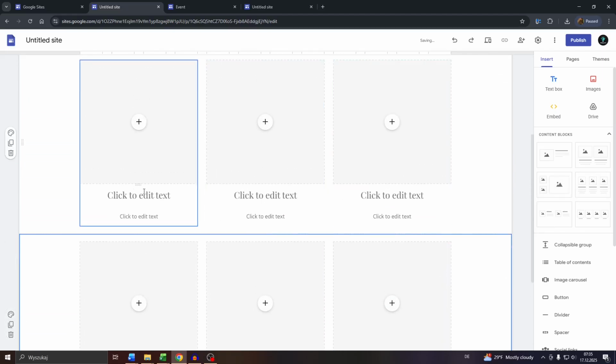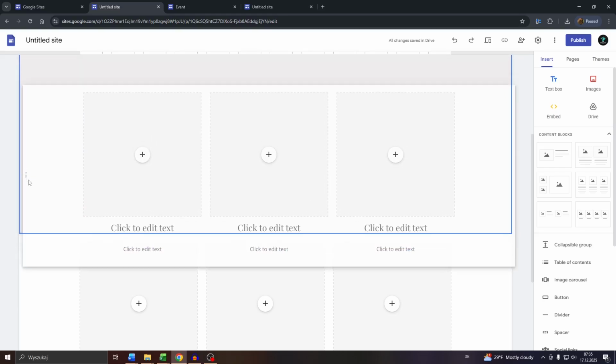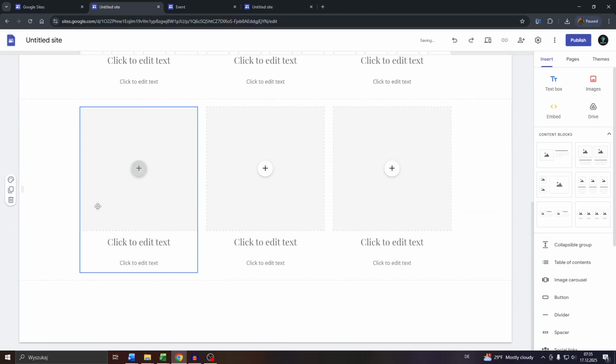So if you'd like to move this section, guys, you can, for example, use that handle here to the left and simply move the section to another position. Let me go, for example, with that position here at the bottom.